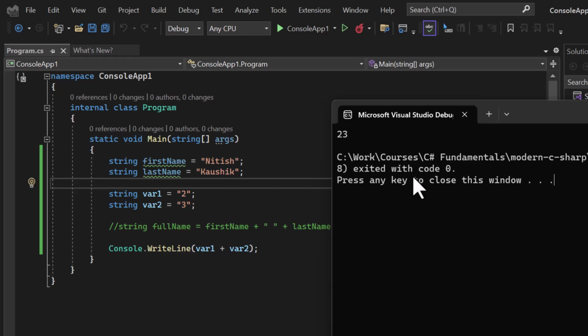If you are thinking why the output is not 5, this is because we are having a string, and if you are talking about the strings, then it will not work like the normal mathematical operations. For strings, this plus symbol works with the concatenation method.